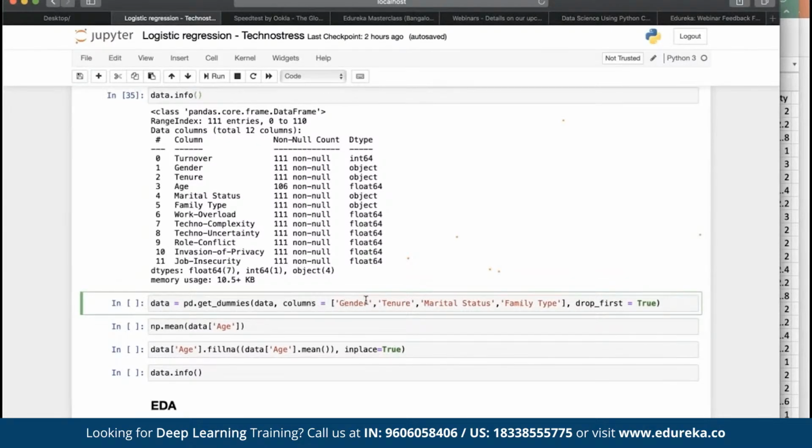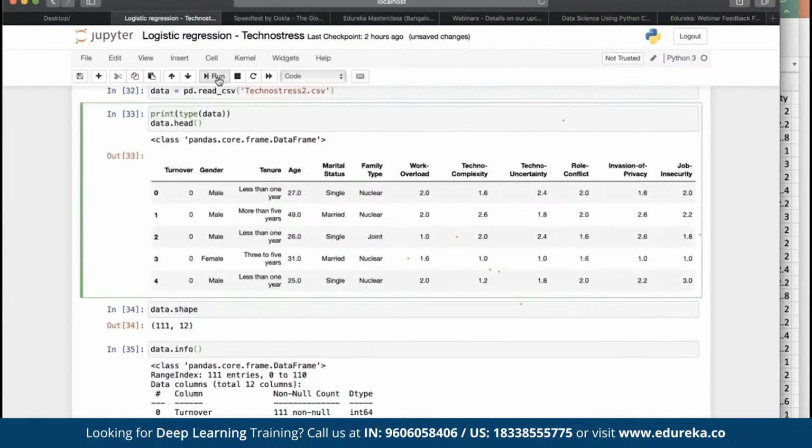But here, what I'm trying to do is convert all my categorical variables into numeric variables using the pandas function get_dummies. Drop first is true, which means within this code, I'm taking this data set, which is called data, converting all my categorical values into dummy variables, and also dropping the original categorical variable, and putting it again in the same data set. Let us run this again.